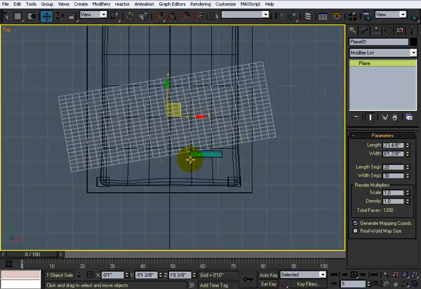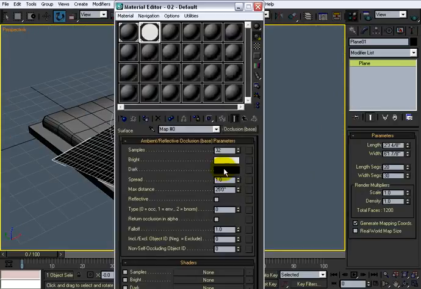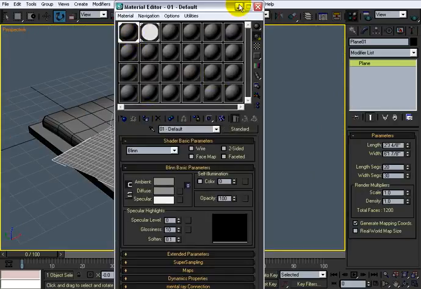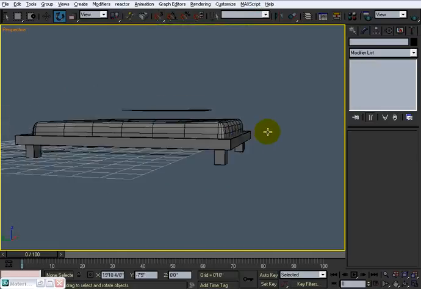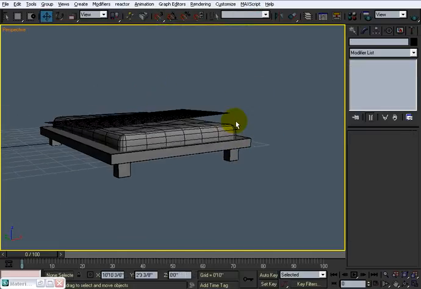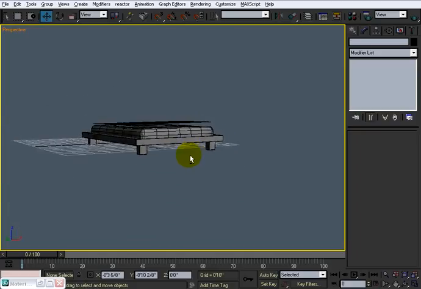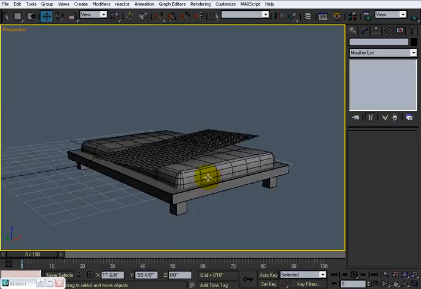Just remember, the more you have, the more it's going to take on your computer, especially mine, since I'm working off a laptop. But what you can do is just test it with as many segments as you want to. Hopefully your computer won't crash. But we're going to make this fall down using cloth modifier.